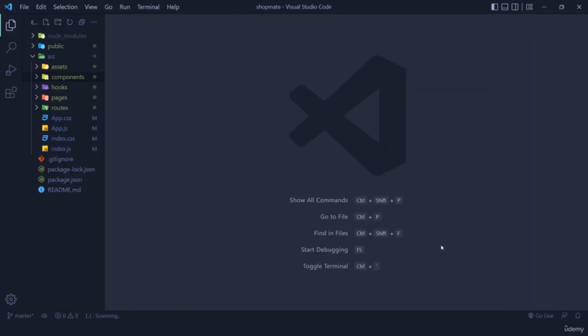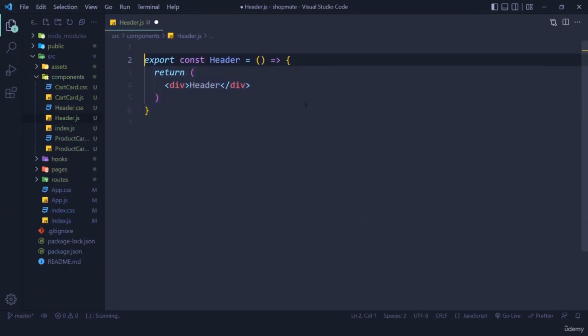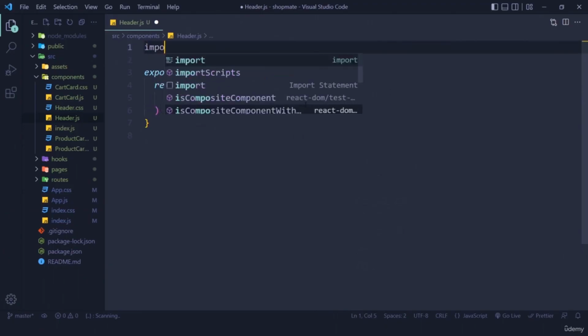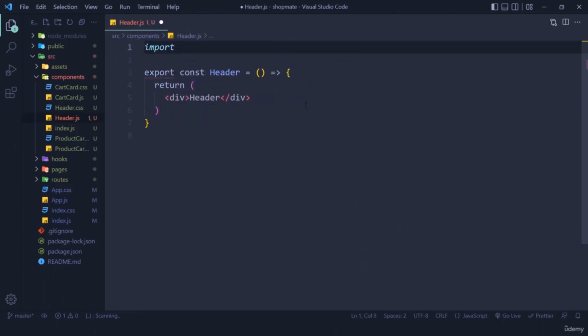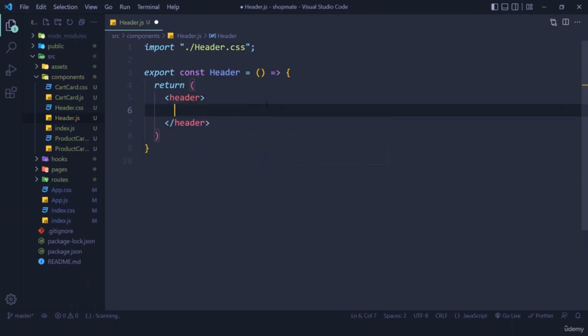Hey there, welcome back. Now let us move forward with our header section, or I should say component. Let me get here. The first thing is to import my CSS, because now I have it. So all I have to do is just import it from our current directory only. Header.css, that's it. The other thing I need to do, I need to have a header part. So let me have my header.